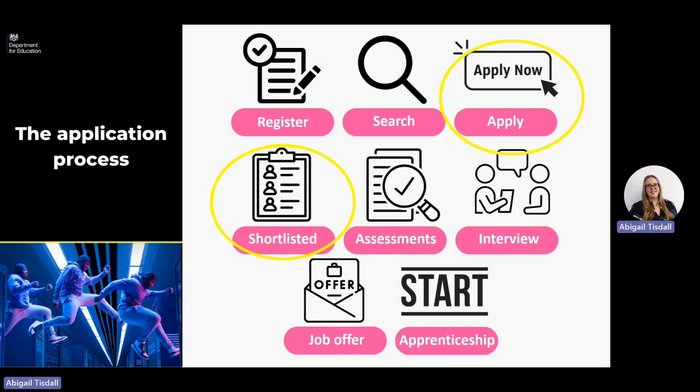Now, shortlisting is a process that employers will undertake to try and whittle down the candidates. Often, apprenticeships are super competitive, meaning that lots of people will apply for them. So, employers sometimes have a hard job of trying to pick who they would like to interview at the formal interview stage. So, your application will go through a shortlisting process. As part of this process, you will be expected to potentially take part in assessments. Now, we're going to talk about assessments shortly in the next couple of slides.